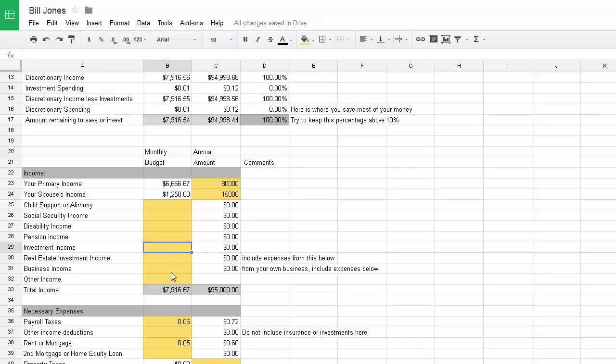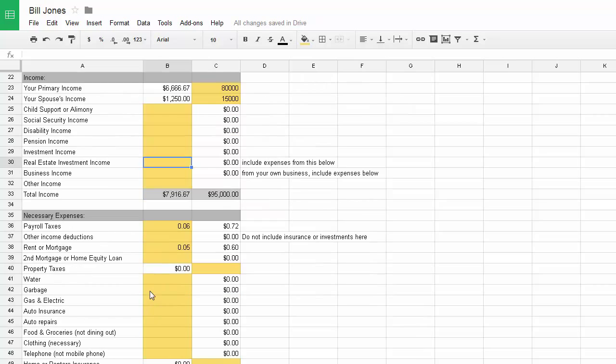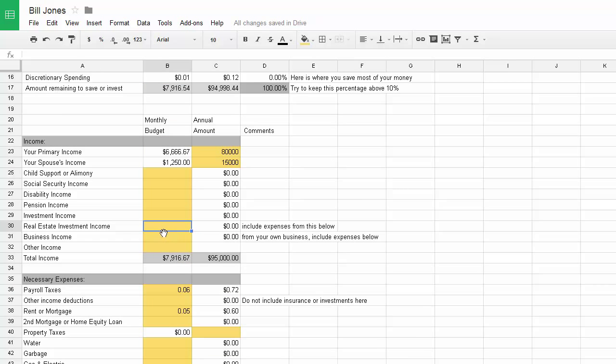We'll talk about that in the next lesson. But if you've got any investment income, dividends or interest on a deposit or anything like that, pop that in there. Real estate investment income: if you've got an investment property, put in the total rent here. Down below in the necessary expenses, we will put in the property management fees and land tax and all the other stuff.